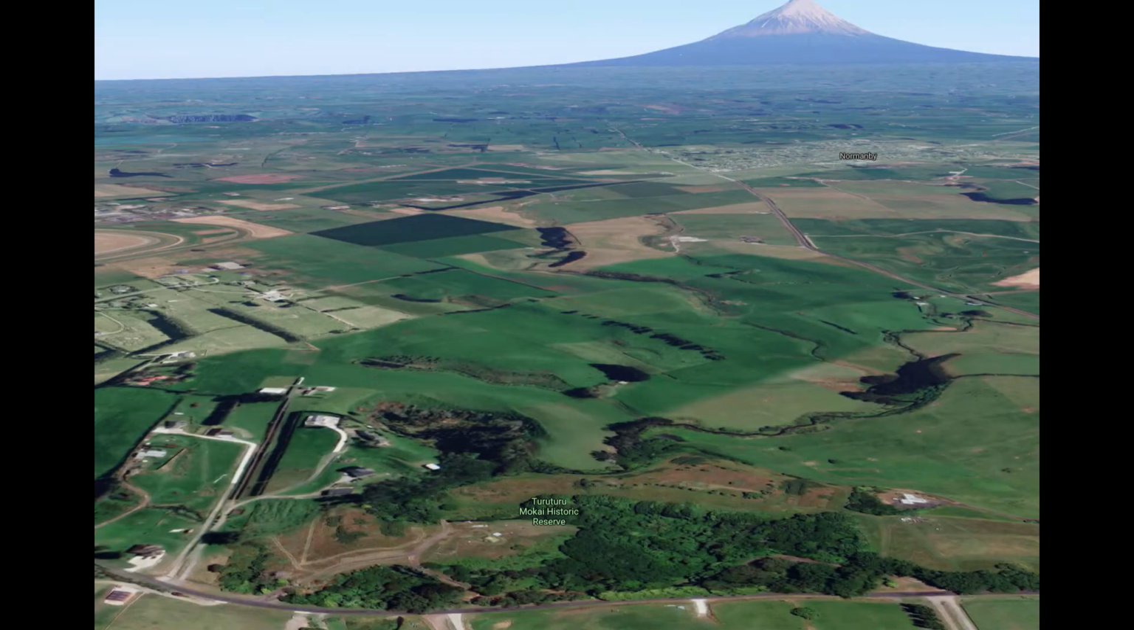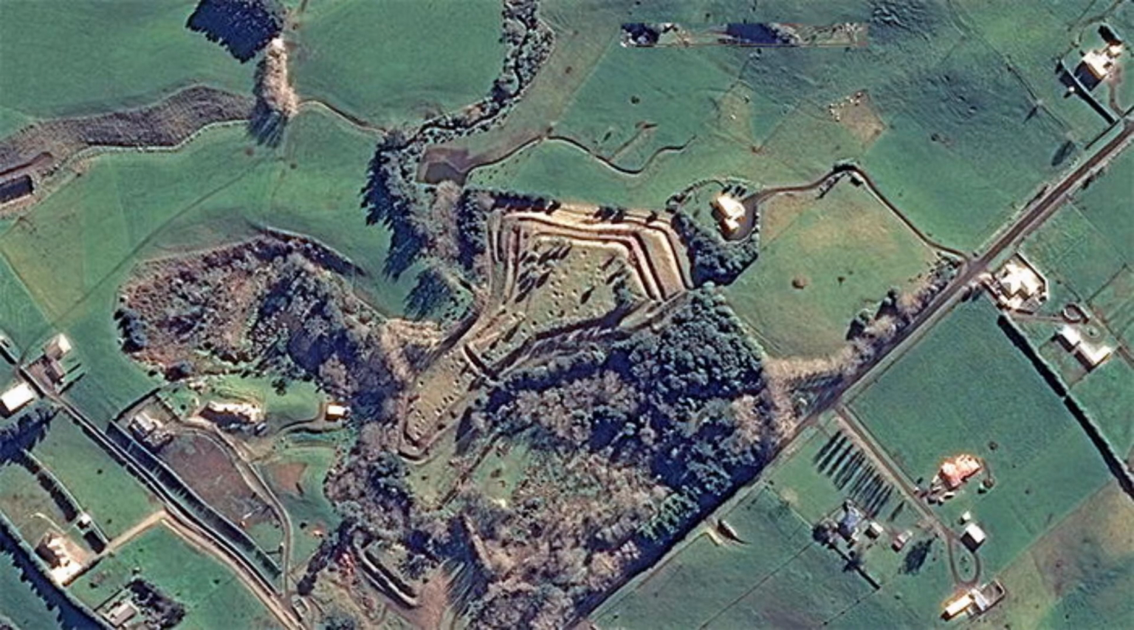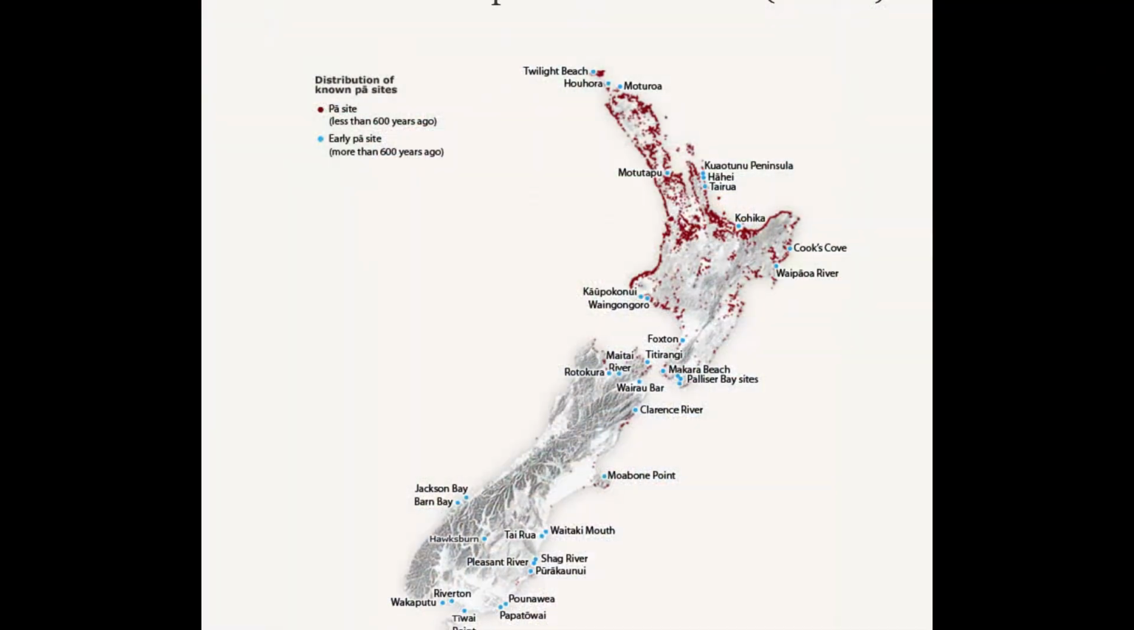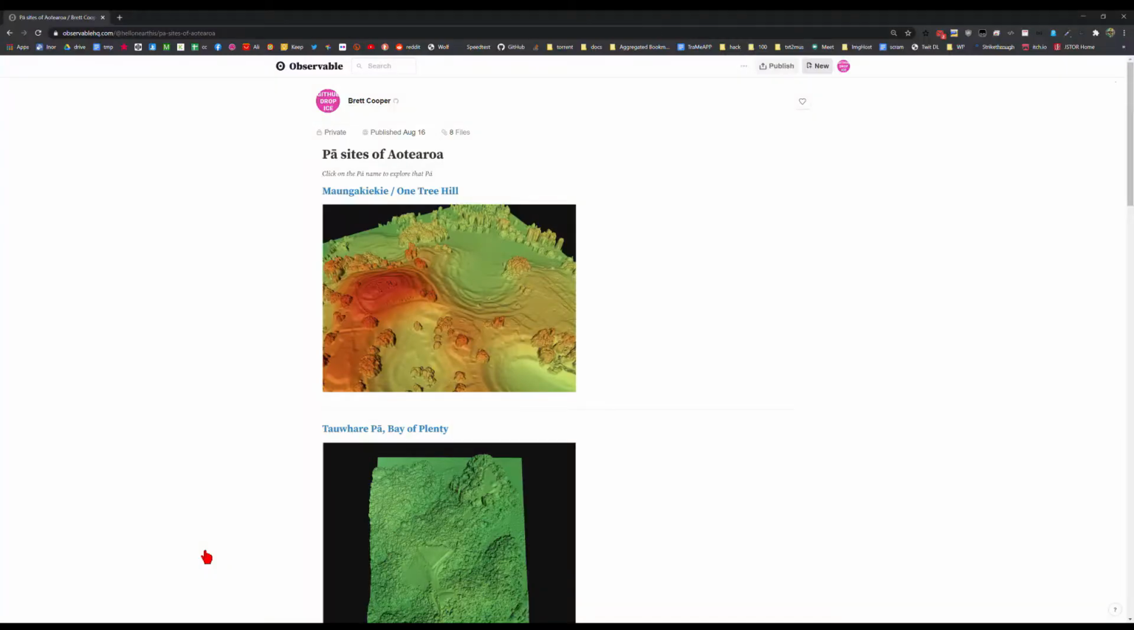I was inspired to build this project because of the Turatara Mokai Historic Reserve in Hawara. I visited it as a kid and found the architecture really cool. There are over 10,000 parasites in New Zealand, some more than 600 years old. We managed to find 8 parasites with corresponding LiDAR data.